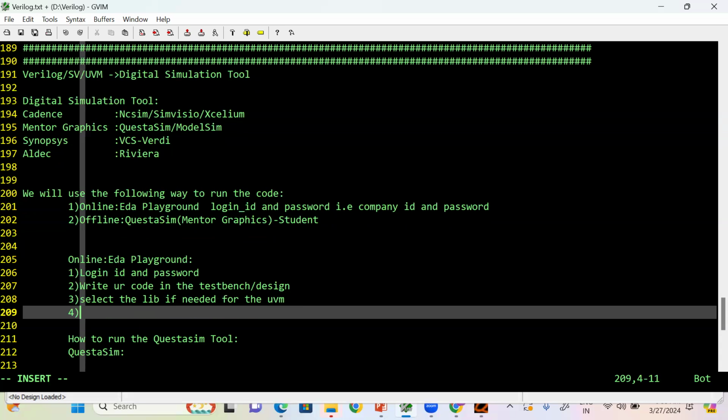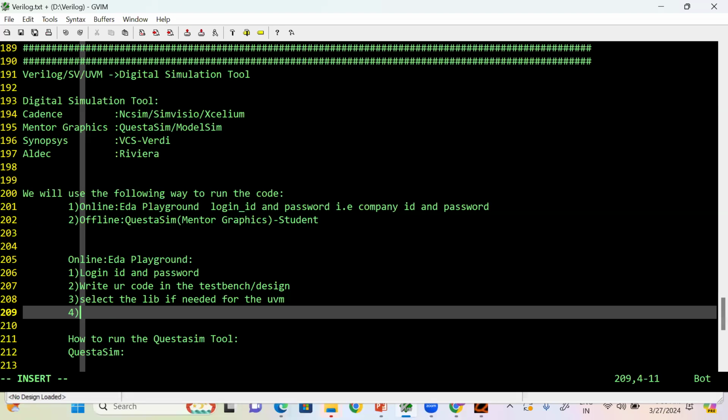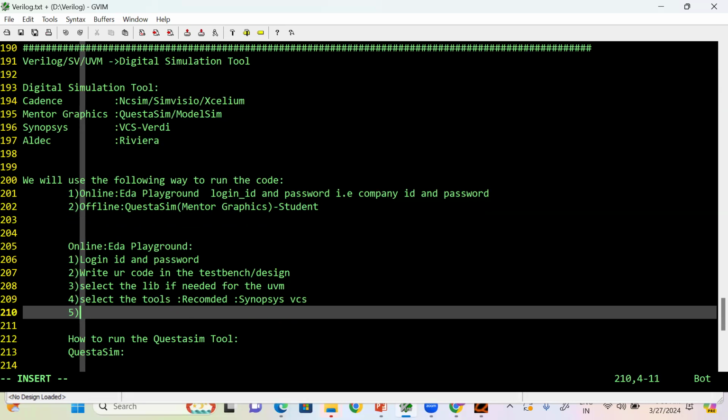Fourth, see, one you need to select the library. One you need to select what? Tools. Select the tools. Recommended is Synopsys VCS. Okay.